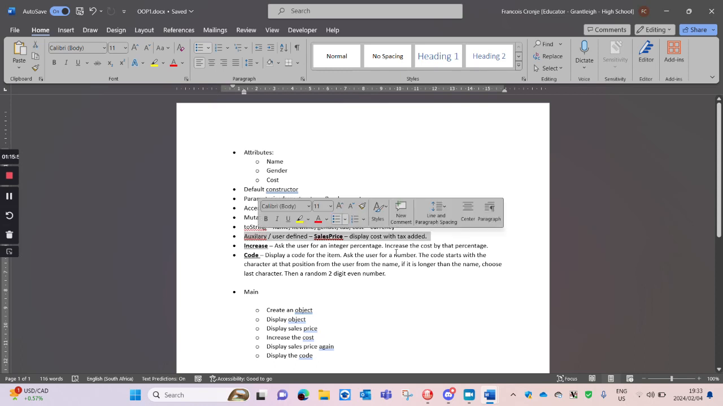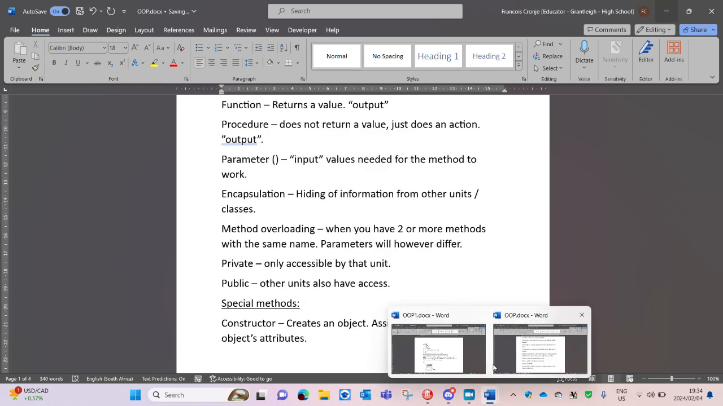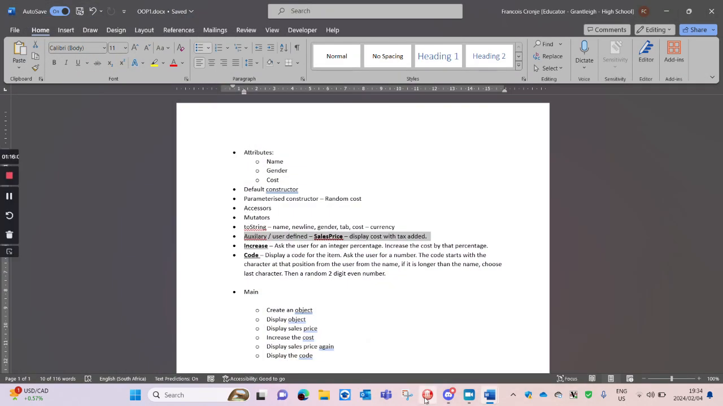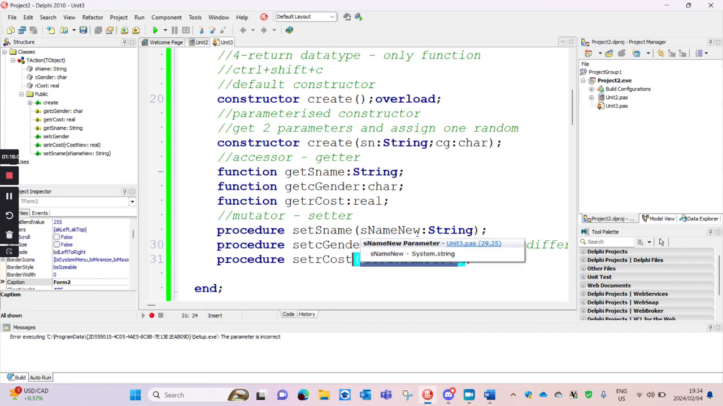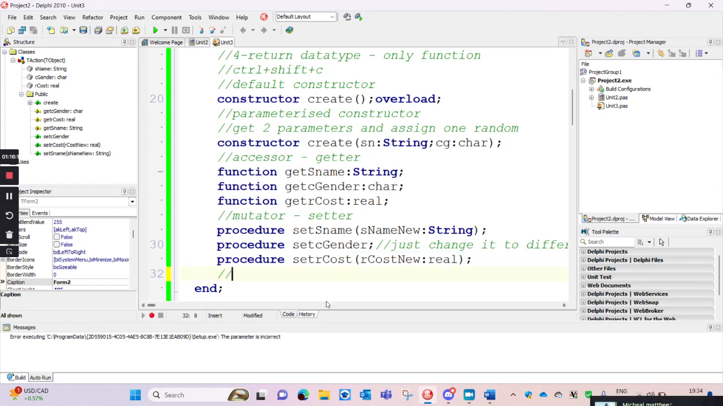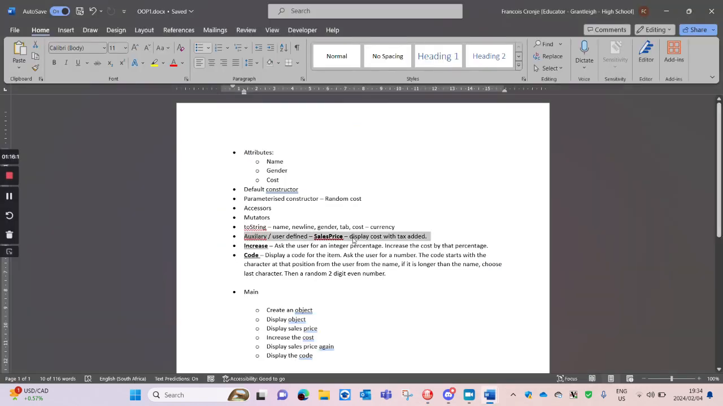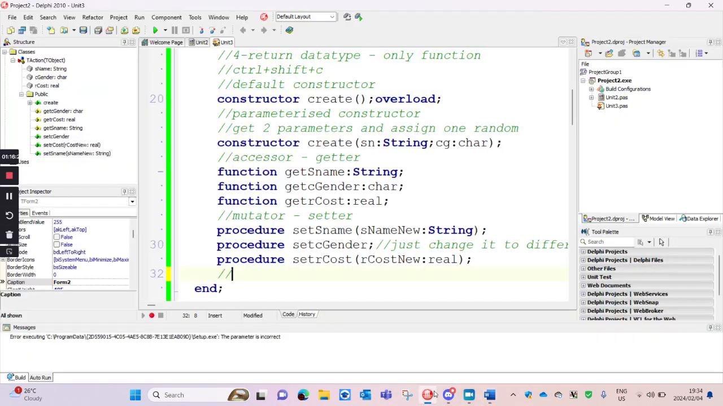So if we wanted to do this one, sales price, and I want to show the cost, but I want to add tax. So what do you think? Do you think it would be a procedure or a function? Just do this. All right. I agree with you. Why?